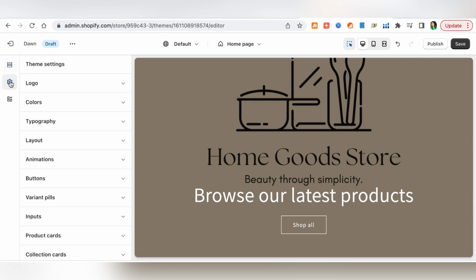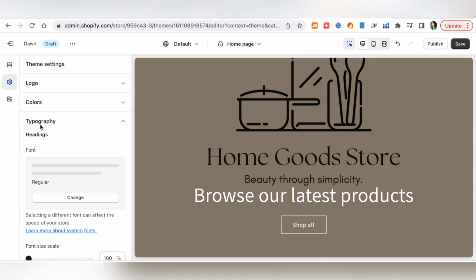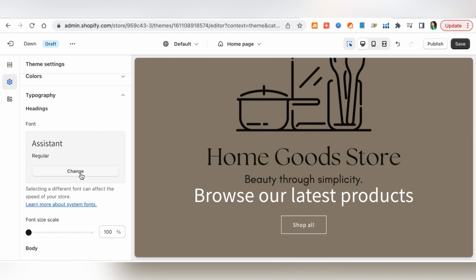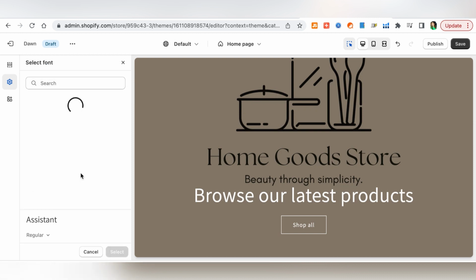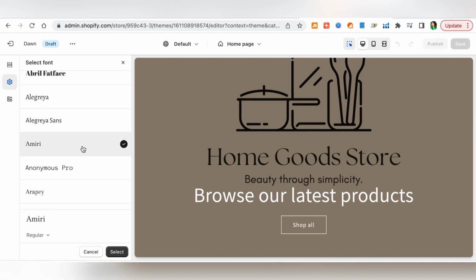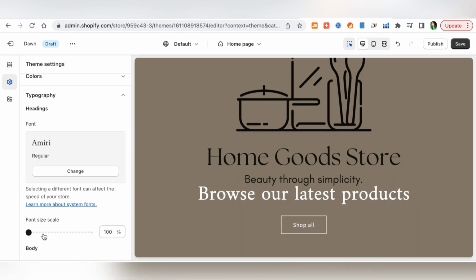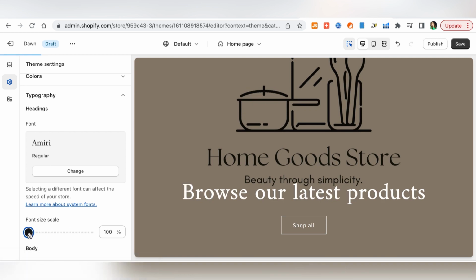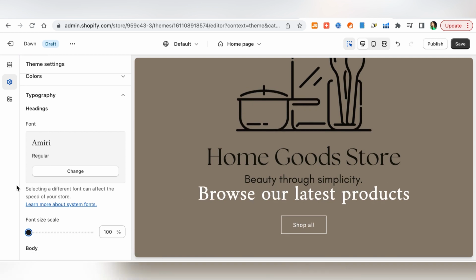Okay, let's go to the home page and sidebar, and then click the second button, which is theme settings. So in here we'll find all of these options, and we will go to typography and change the font. So let's go through the font list and see what looks best. All right, so I've decided to go ahead with this font Amiri, so let's select that. And down here we have the option to change the size of the font. If we change the font size, then this is how it looks on the other side.